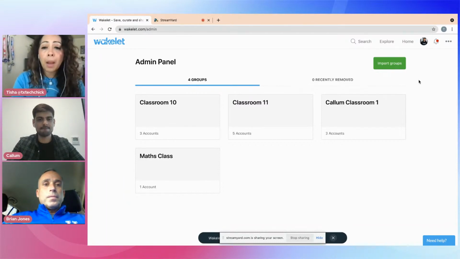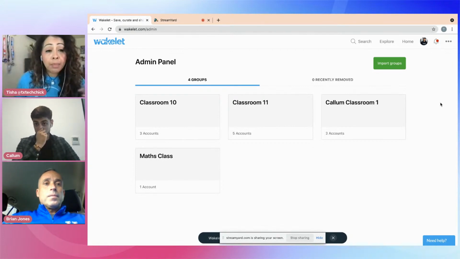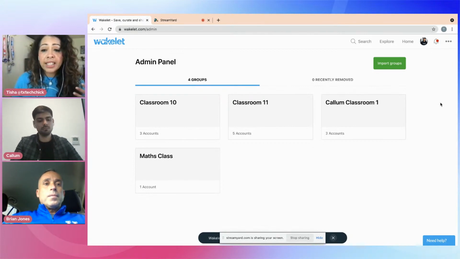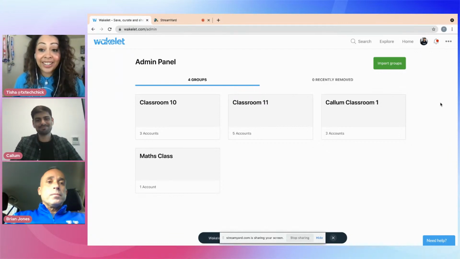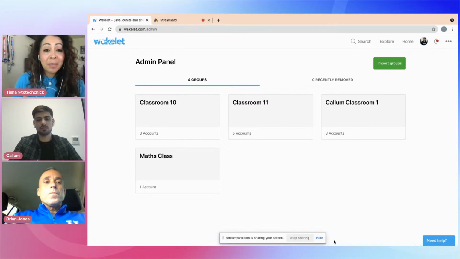And then Callum, there were a couple of questions about how, for example, could they import from Canvas LMS? When are they going to be able to import from a CSV file? Lots of people are wanting to know if any of those things are coming along the way in the future.